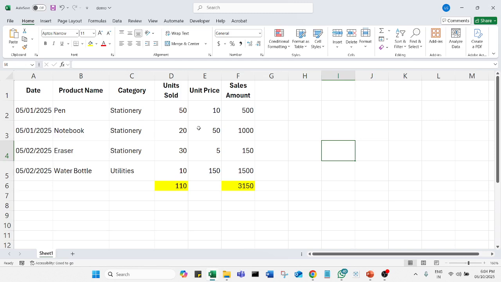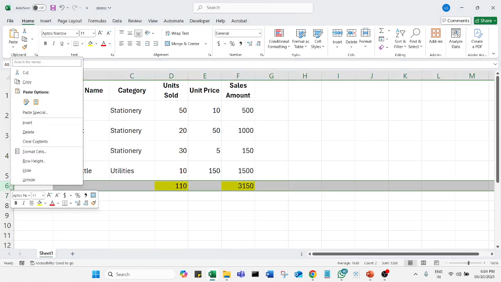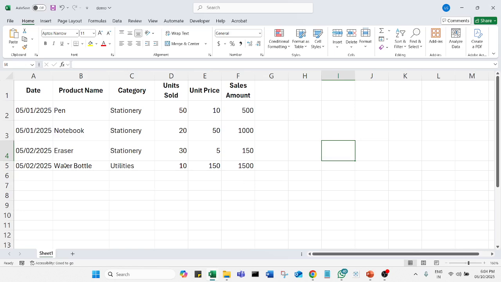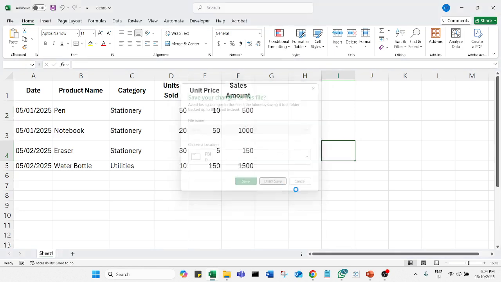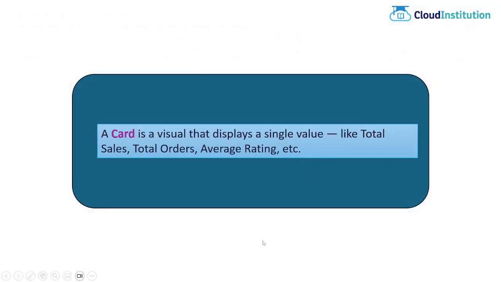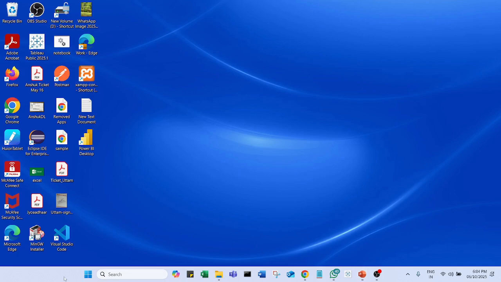Now how to bring it on Power BI? Let's see that. So for now let me delete this. Okay, let us keep the data as it is, raw, and I will not save anything, let it be as it is. So let's go to Power BI.